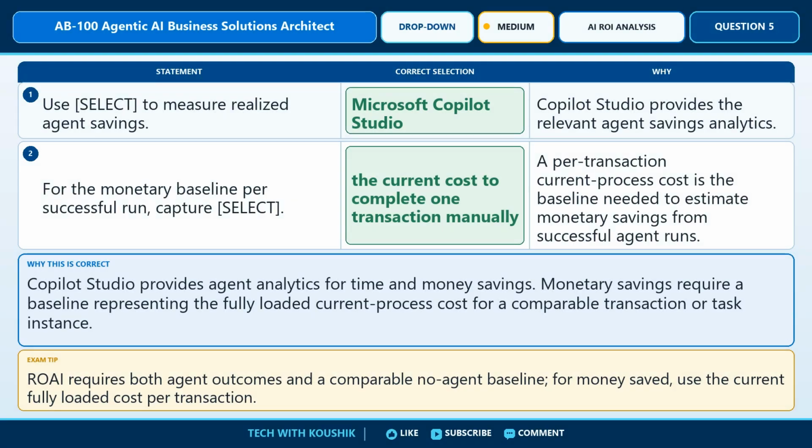Complete Statement 1 with Microsoft Copilot Studio. Copilot Studio provides the relevant agent savings analytics. Complete Statement 2 with the current cost to complete one transaction manually. A per transaction current process cost is the baseline needed to estimate monetary savings from successful agent runs.